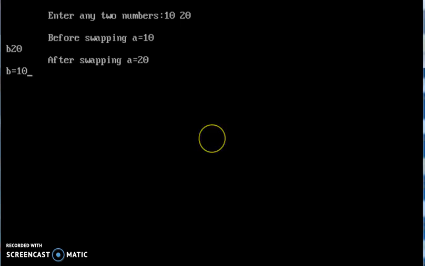Before swapping a equal to 10, b equal to 20, and after swapping a equal to 20 and b equal to 10. So we achieved the swapping of two numbers without using a third variable.